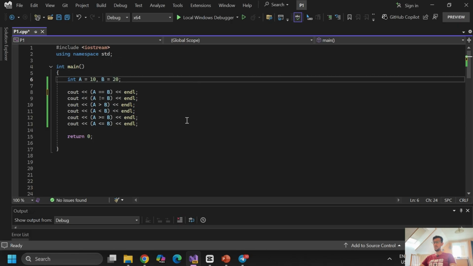All right, this is our program. We have integer a equal 10, b equal 20, and after that we want to print the result, so we use the cout object. With a equal equal b, 10 is not 20, so the result will be 0, which is false. The compiler represents false with 0. A not equal b is true, because 10 is not 20.